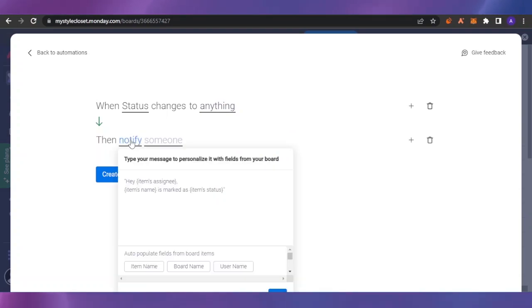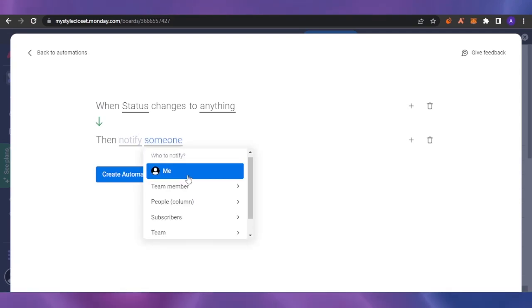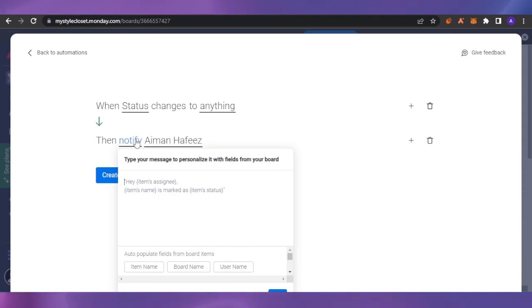If you change it to notify, you can make it a board name, username, and you can type in a message. You can just click on notify someone, who, me, team member, people, let's say me. So whenever status changes to anything, item name, add populate fields, board names and everything, sub item name, sub due date or something, let's say completion date. So then task completion date, and I'm going to save.